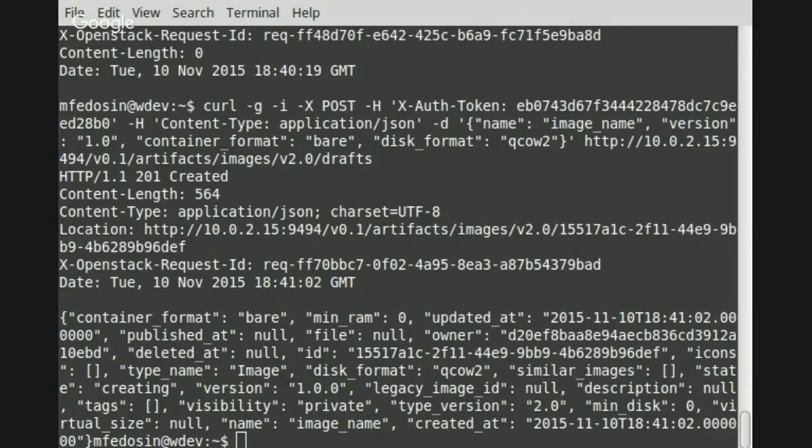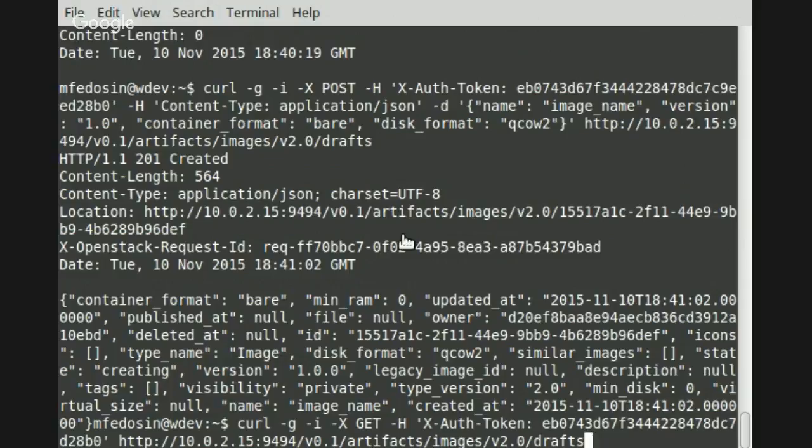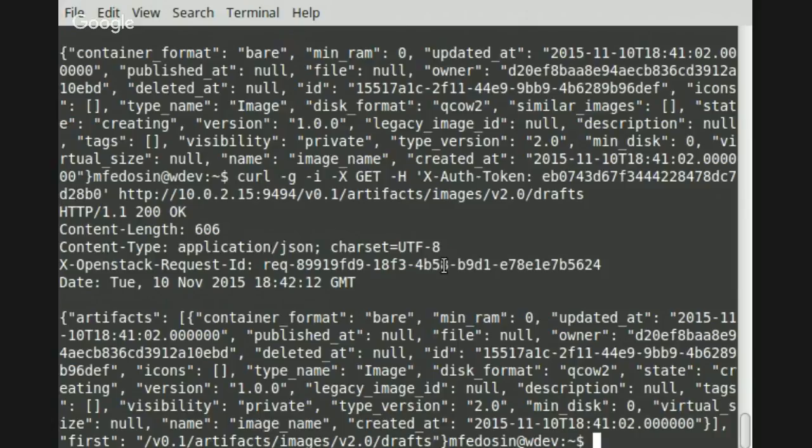I hope we're able to list all artifacts in creating state. Here we specify just this URL. We want to list all artifacts in images version 2.0 in queued state, in creating state. Yeah, we have only one artifact here. Exactly this one we have created earlier.